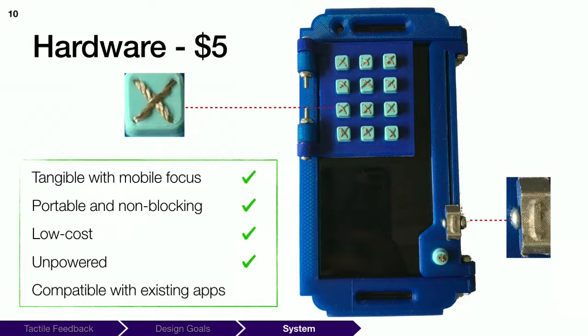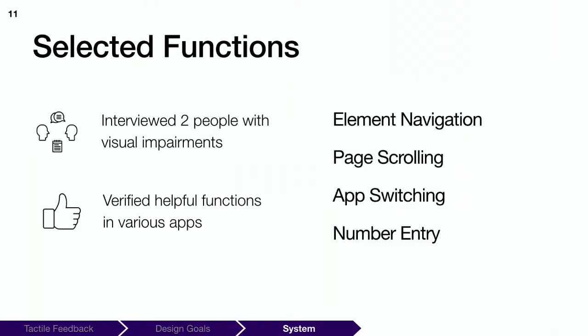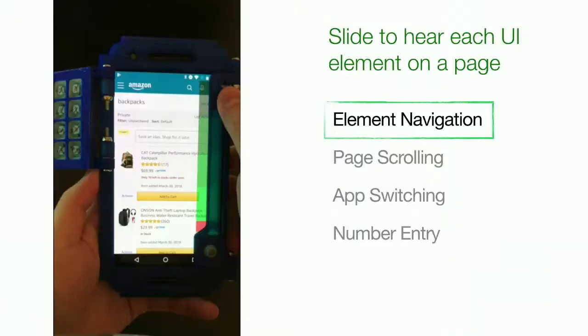Users can press or move these physical components to interact with mobile apps. It uses conductive material to pass the touch event to the screen, so it doesn't require power. We spoke with 2 people with visual impairments to design and learn their preferred improvements on mobile touch screens. We improved 4 frequently used functions with Interactiles, which we will show in the video now.